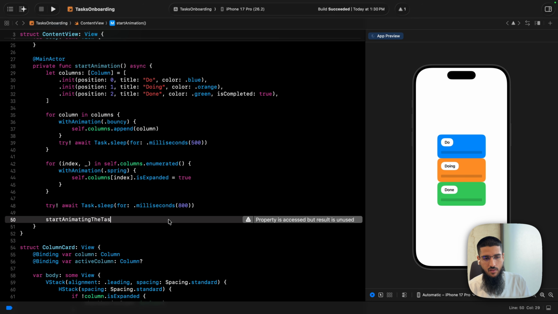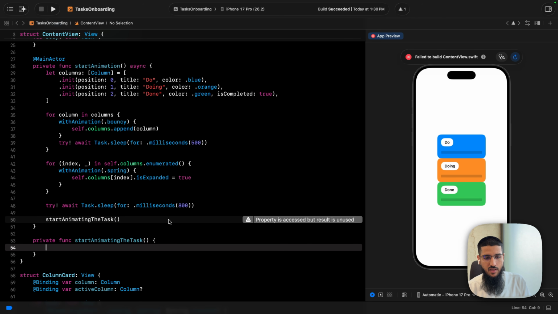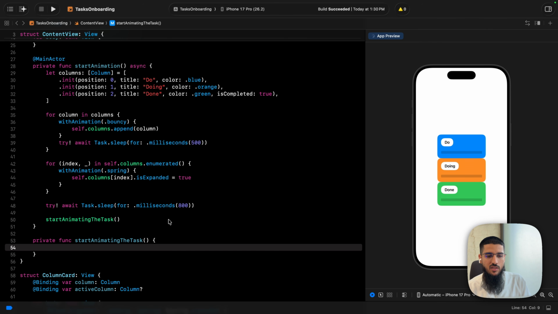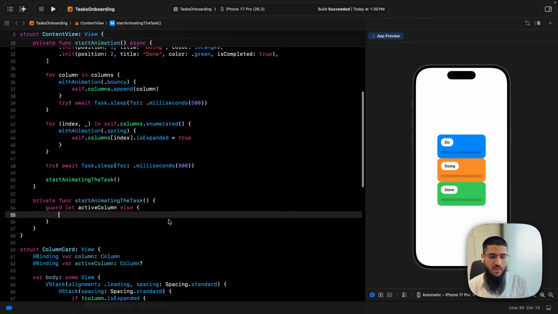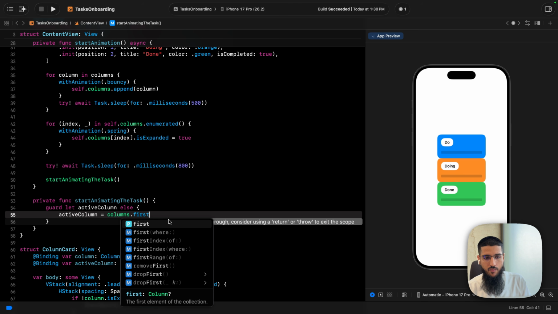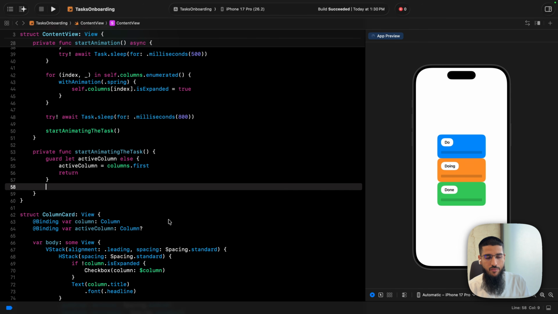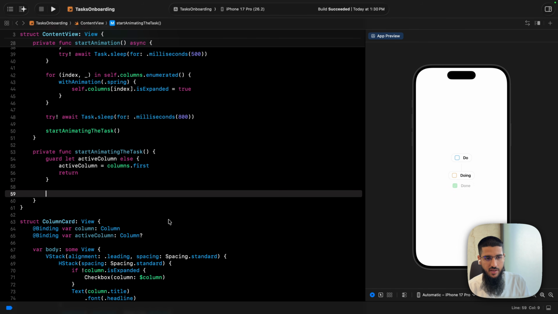So what I'm going to do is active column, start animating the task. Okay. So private func start animating the task. This is going to be a recursive function, as you can imagine. So what it's going to be doing is guard let active column, so find the current active column. If there's no active column, then set the first column as the active column and return.